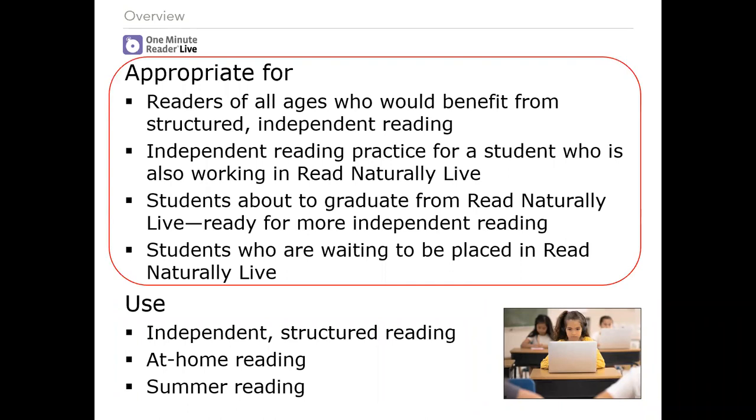The bottom 2 items you'll see on this: oftentimes students who no longer need Read Naturally Live, they've graduated from the intervention, they're no longer in trouble, but gosh, it would be nice if they kept reading, right? So 1 Minute Reader is a great transitional program for those kids who exit the intervention, but could still benefit from having a little bit of structure and support. And also we have students who use it very commonly while their peers are being placed into the interventions. So it's a great activity to give your entire classroom that will then free you up to do individualized placement so that you can get each student in the right spot for the interventions.